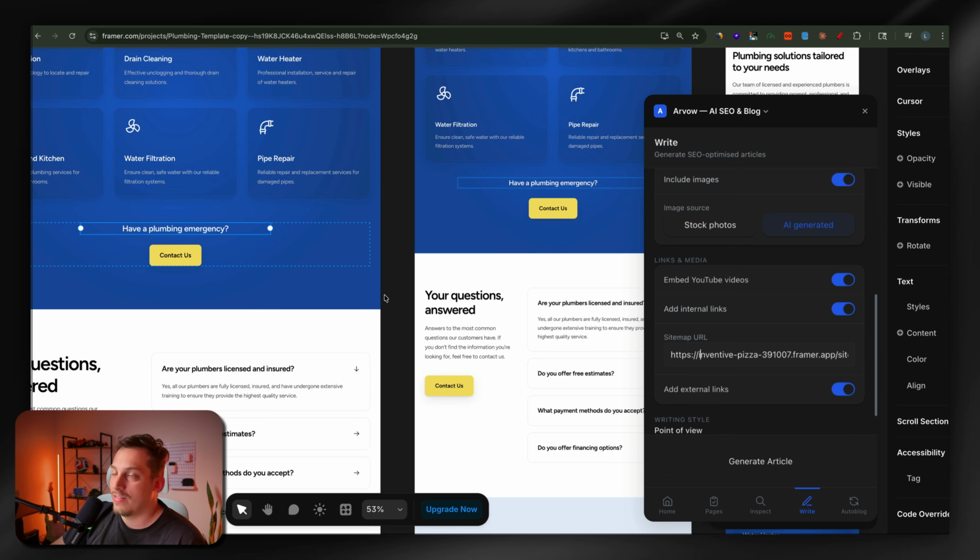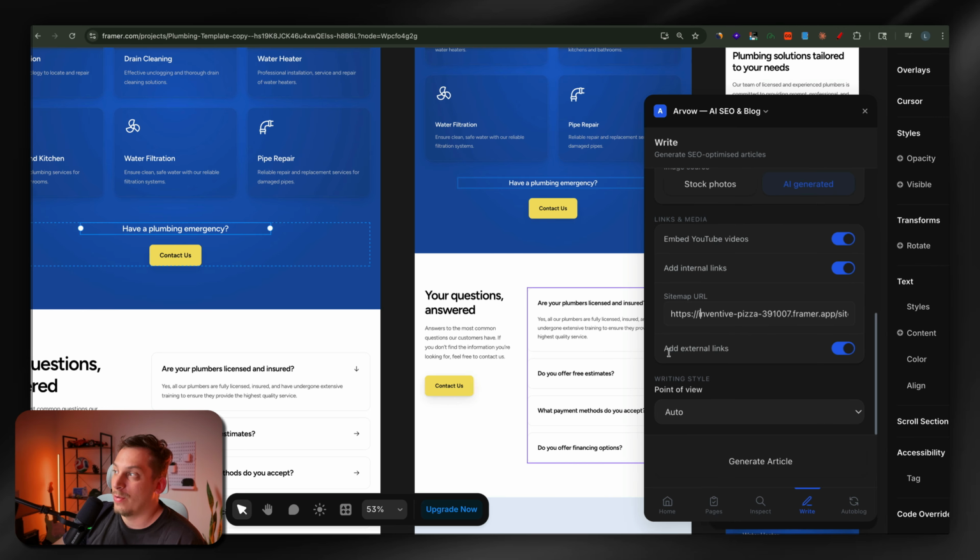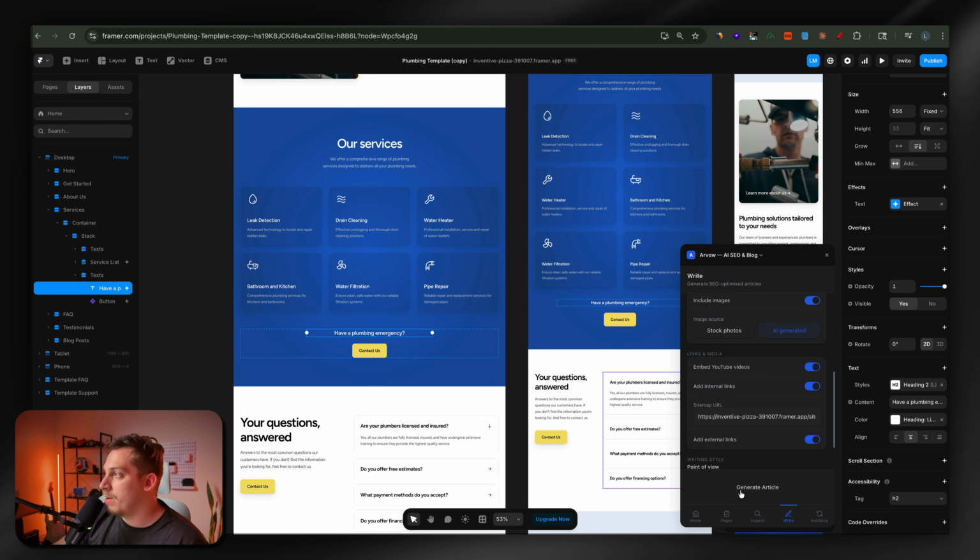Right now, I just have my different blog pages from this template, but it reads all of the different pages and also external links that externally link to similar types of information. Overall, it improves the SEO score of your site. And then we can go ahead and generate this article.